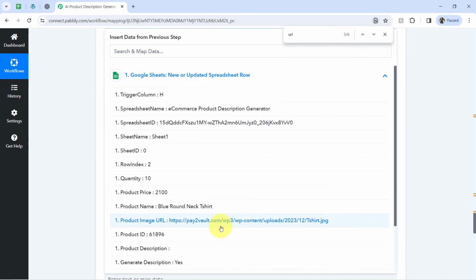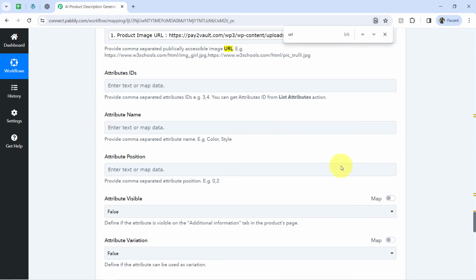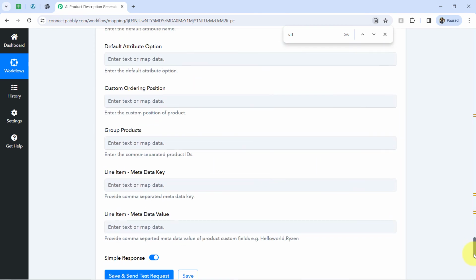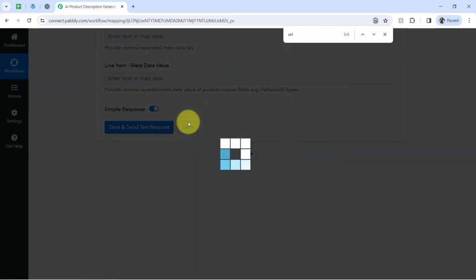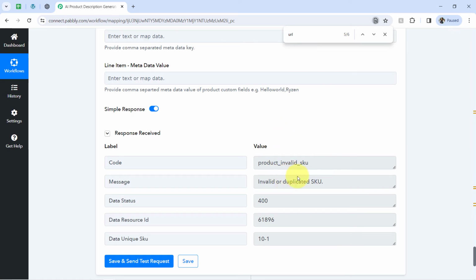Okay, so in this way you can prepare the product related data in your spreadsheet, and then in the Pabbly Connect dashboard you can provide all the details. Clicking on this button, save and send test request, fingers crossed, waiting for the response. Well, the response is received and it is saying an invalid or duplicated SKU.